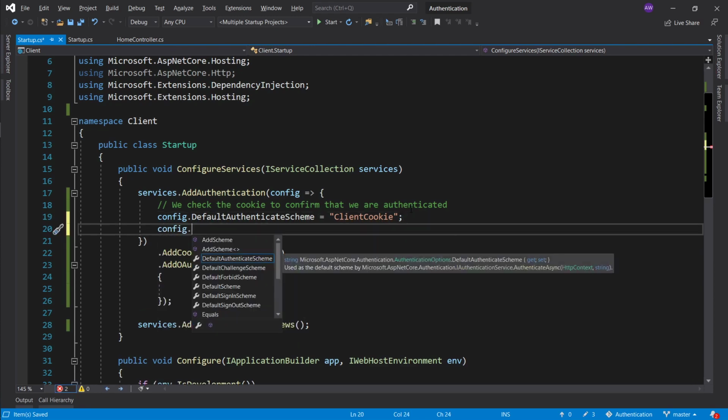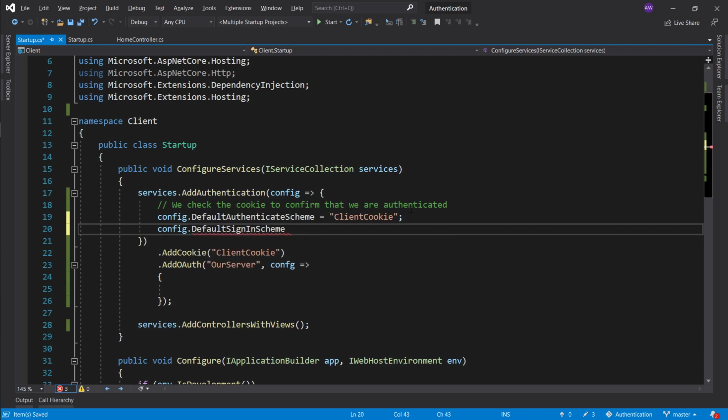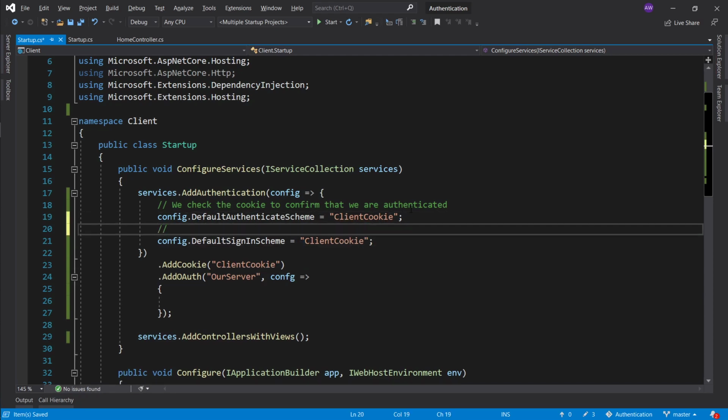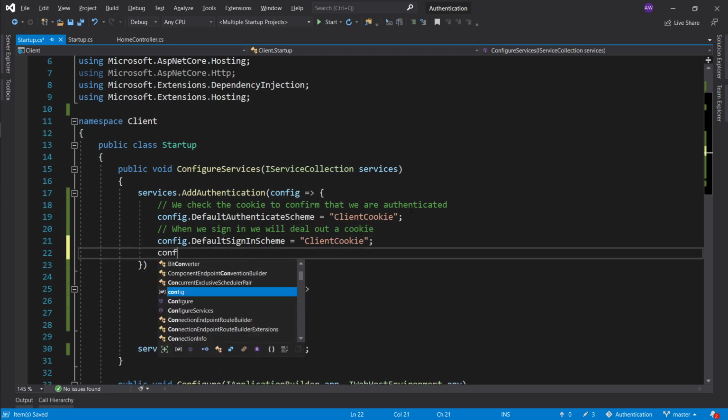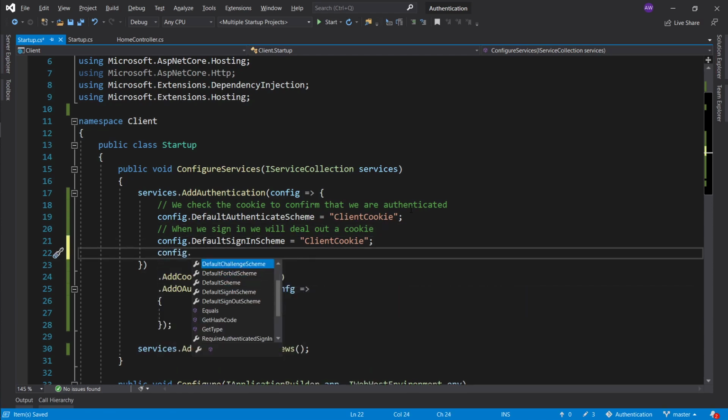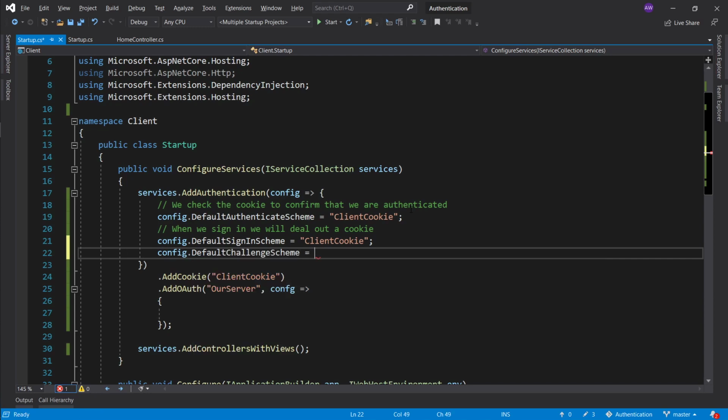The second config that we want to set is the sign-in scheme, and this will be the client cookie as well. With this config, we're basically saying when we sign in, we will deal out a cookie. And the final, but I'd say the most important one in our case, is the default challenge scheme. What we're doing here is, let me point this to our server first.